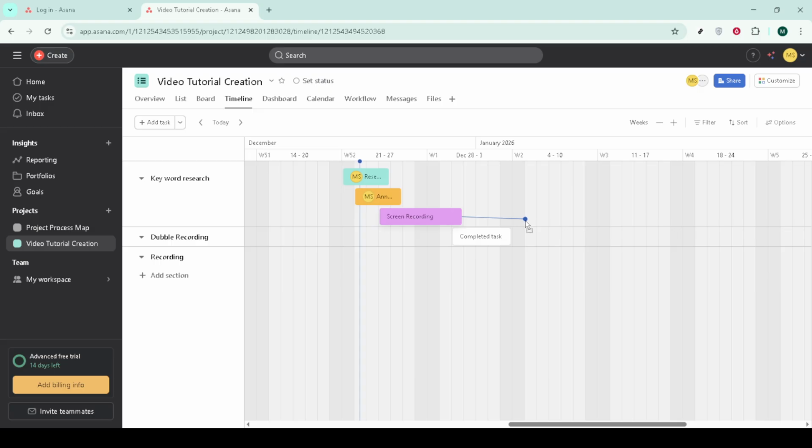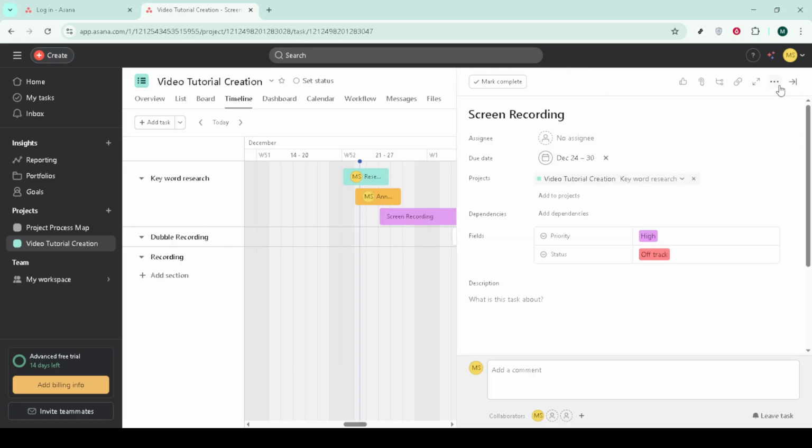You can add a dependency by dragging the connector from one taskbar to another, or by opening a task and choosing Add Dependency in the details. If you see a red line, adjust the dates so the sequence flows correctly.